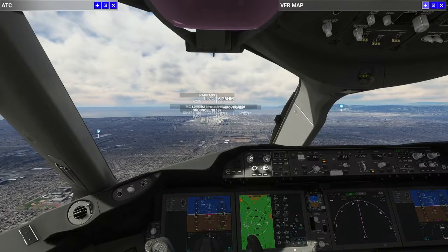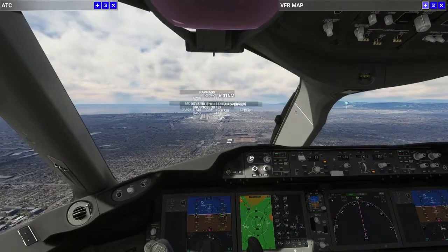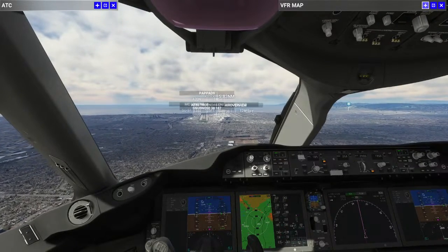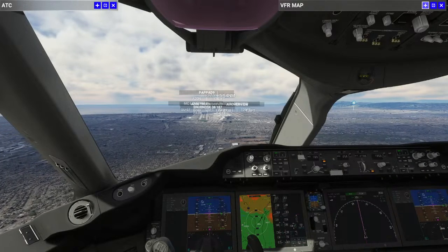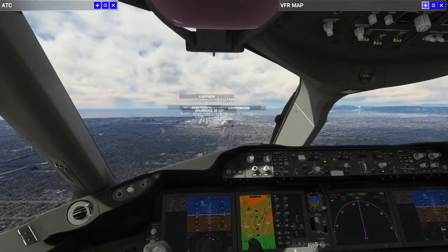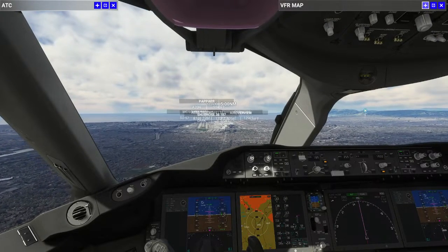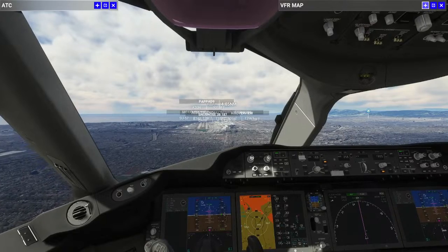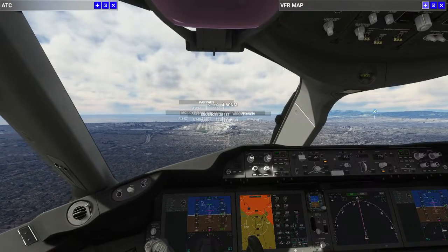Okay, I'm disengaging autopilot. Yeah, I'm gonna take this one in myself. I'm cutting to idle now so I can get down and level out. Yeah, we're coming in hot. This is gonna be fun.